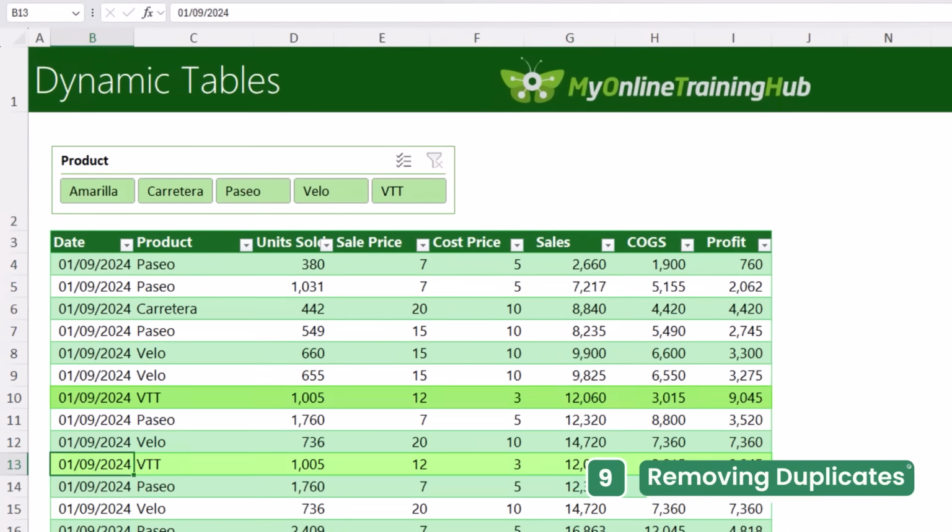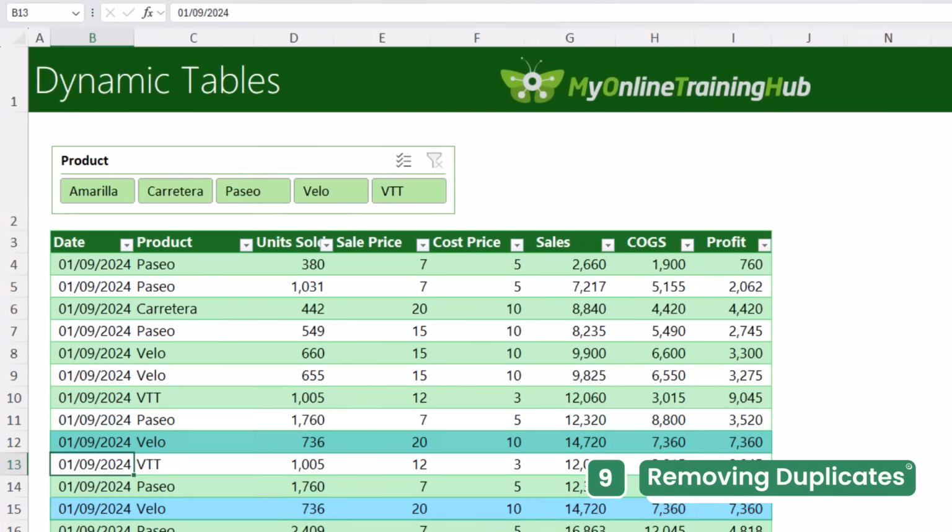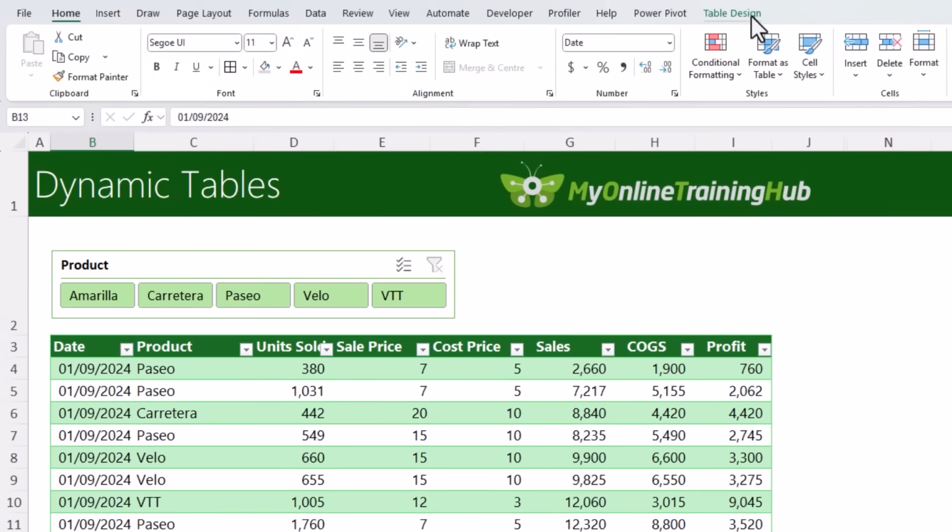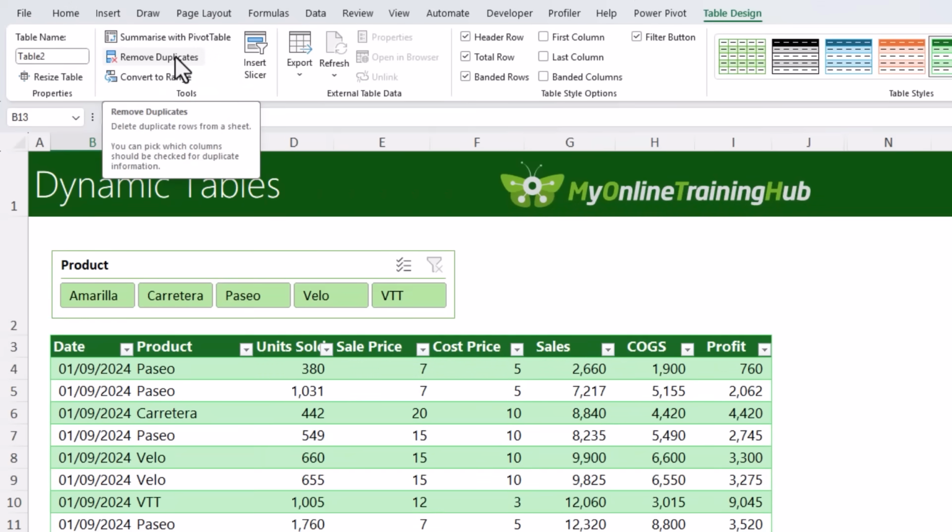If you've ever used formulas to check for duplicates, you'll love this. With Excel tables, just go to the Table Design tab and then click Remove Duplicates.